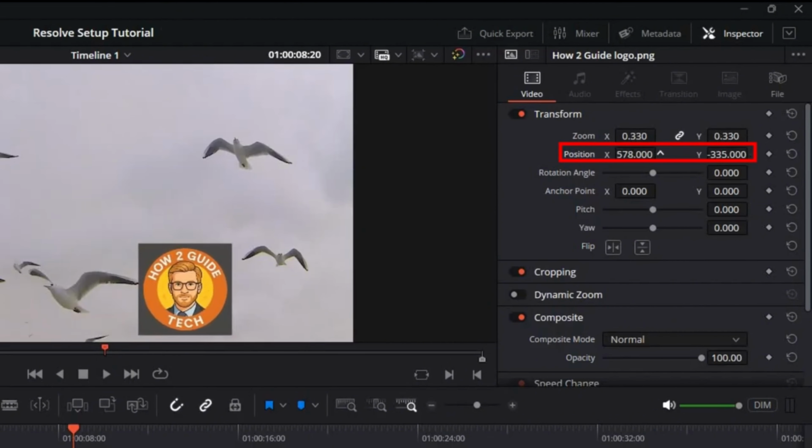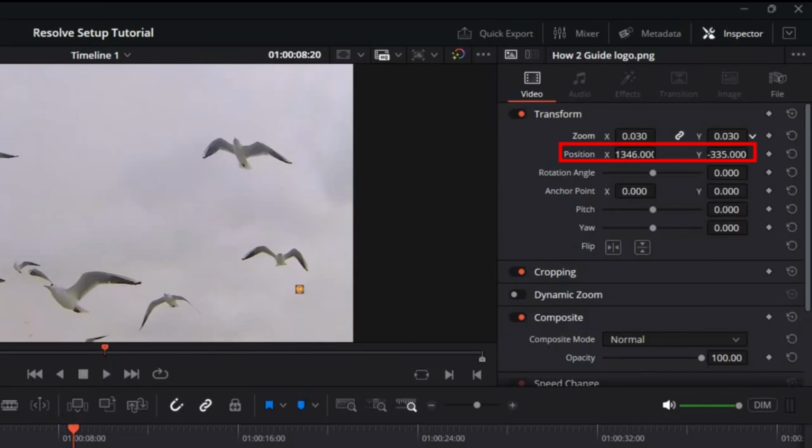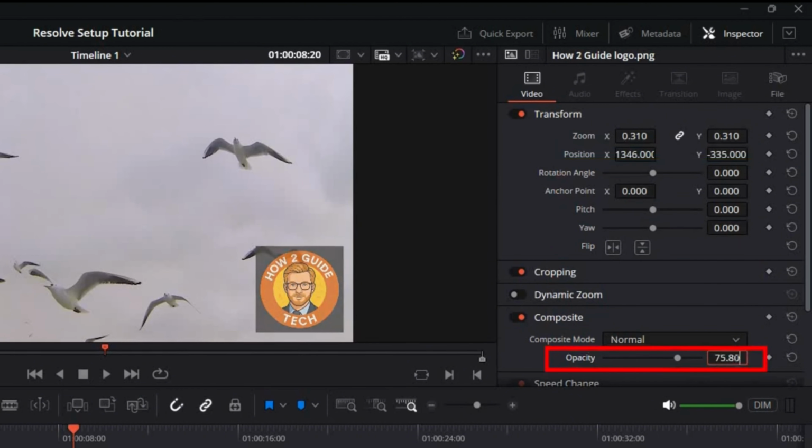For positioning, use the position controls to move your image overlay anywhere on screen. Whether you need it in the top right corner for branding, bottom left for logos, or anywhere in between, just adjust those position values by clicking and dragging. Here's a professional tip for image overlays. Adjust the opacity to around 75 to 85%. This creates a more integrated look that appears intentional rather than simply placed on top of your footage.